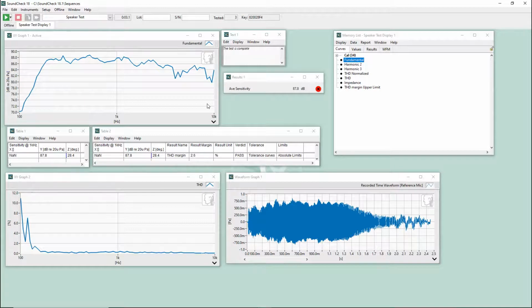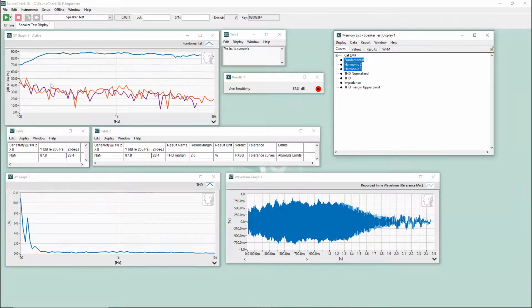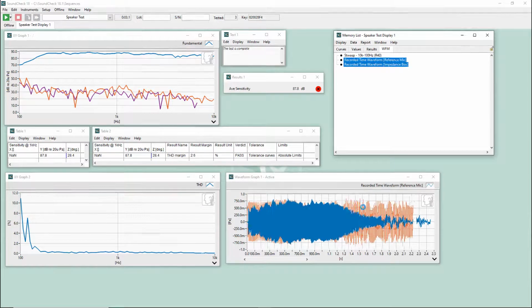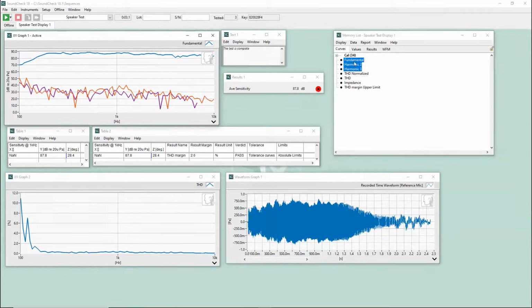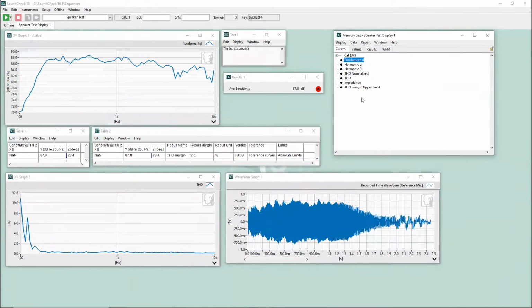If I add a second and third color onto these graphs, they will appear as orange and purple, respectively. This occurs on both XY and waveform graphs. What is defining these colors?